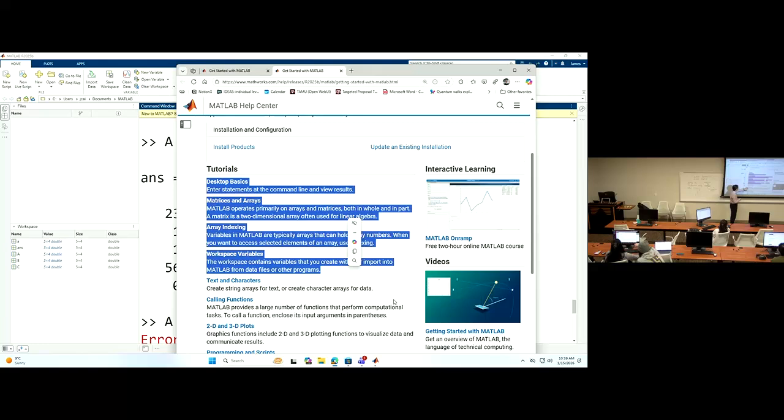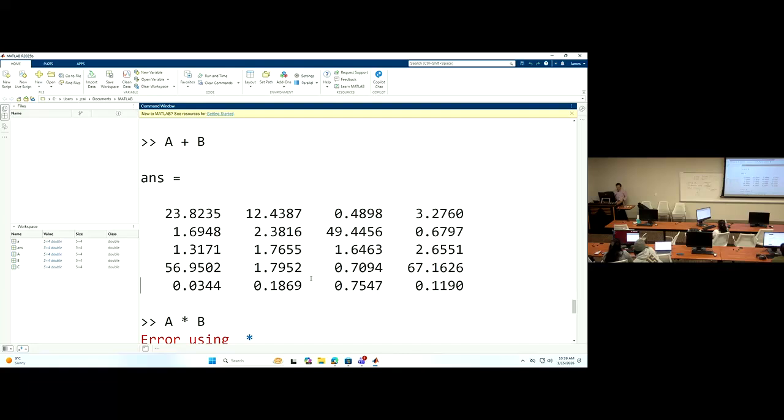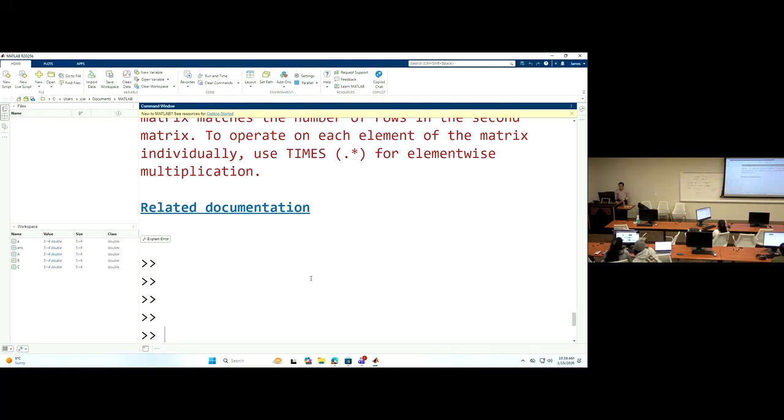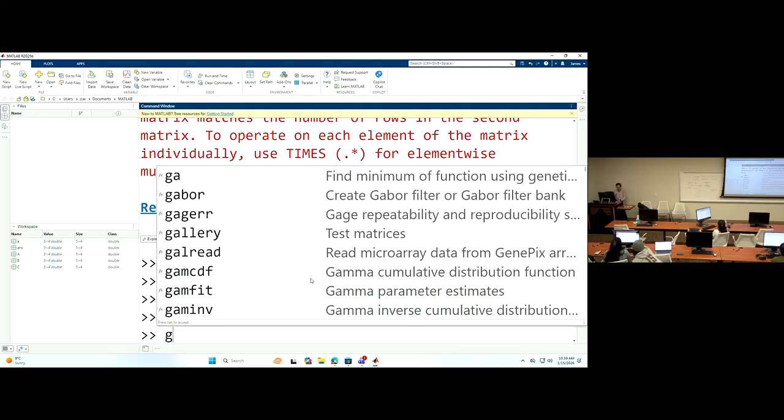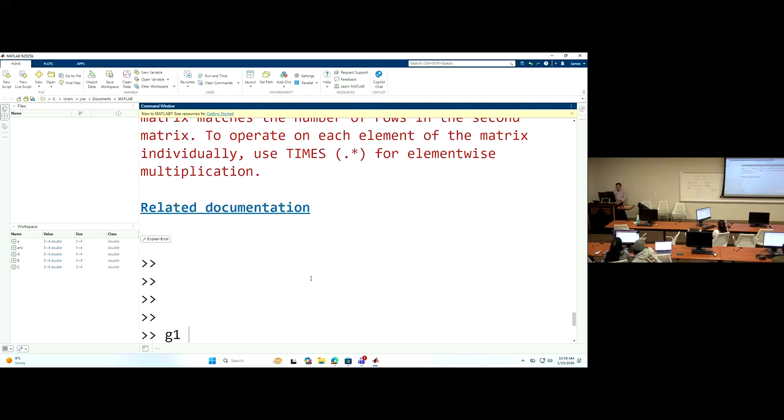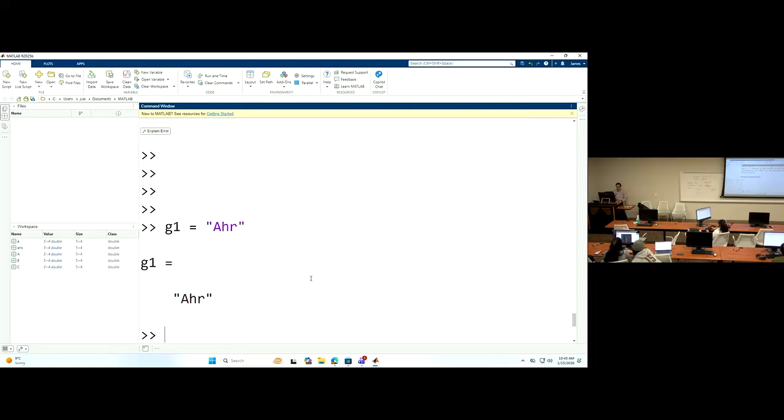Then we can visit this page and see how we can call a function. We already called a function in the random generator, okay? So let's start to define the strings. If you give a variable name G1, this will be a double quote, and then, for example, AHR. So this is one of the gene names.